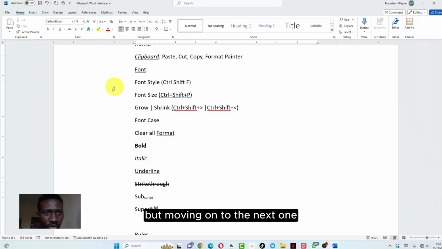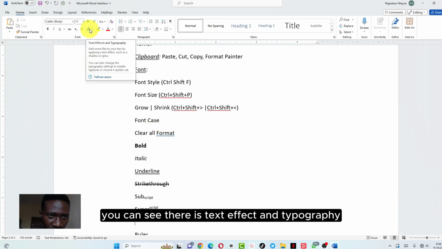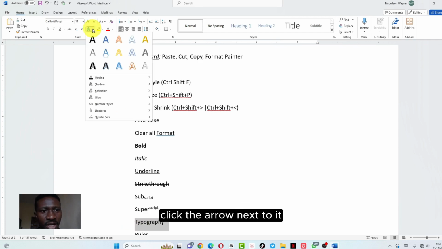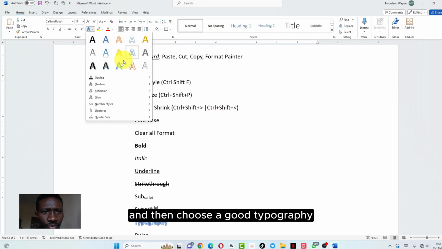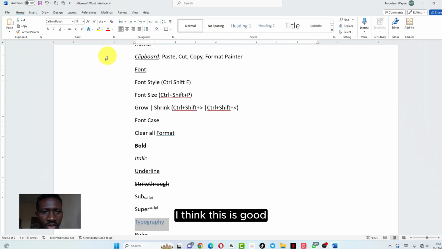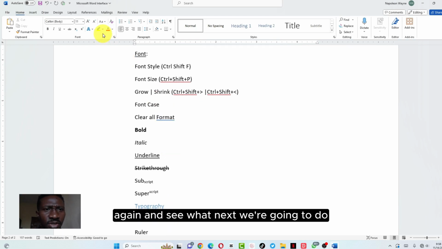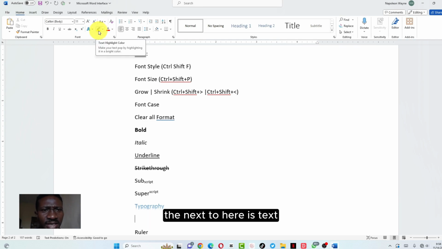But moving on to the next one, you can see there is text effect and typography. This is typography, the same way we did to the others. Let's go here, click the arrow next to it, and then choose a good typography, which is a design. I think this is good. We're just going to effect all of these changes to our own document, as you can see. So let's hit our enter again and see what next we're going to do. The next one here is text highlight color.